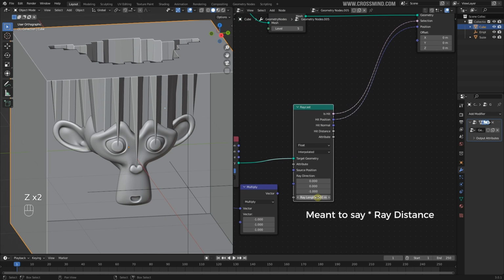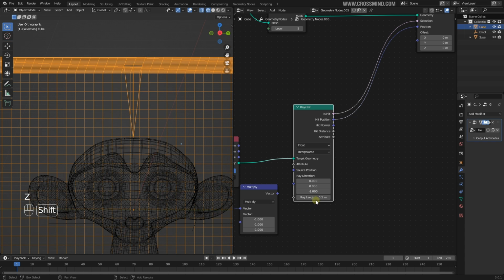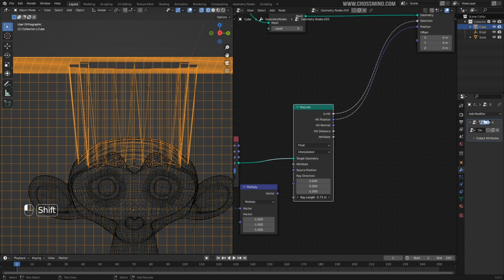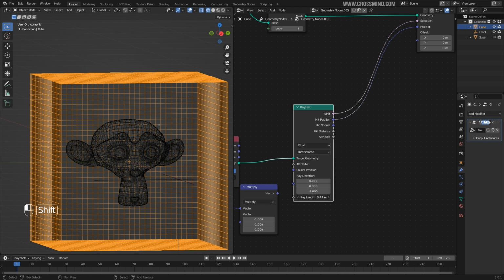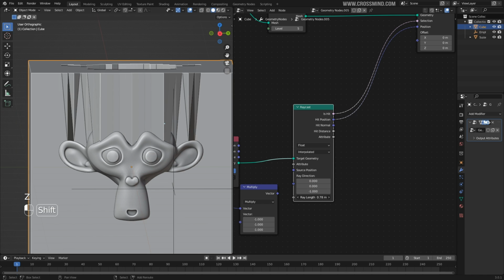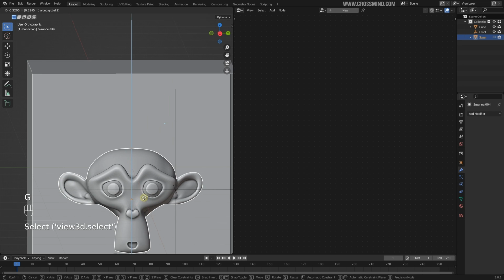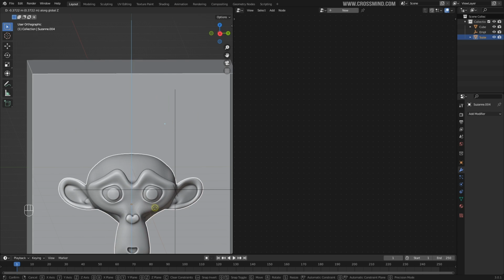Now the ray direction is pretty simple: it controls how far the rays should go from this object. The farther the rays go, the more area they're going to cover. If I make it 0, the rays are not reaching the object. If I make it 0.5, 0.1, you can see much more surface area is being covered. If I move this Suzanne head downwards, you can see that the rays only interact when it reaches within their range.